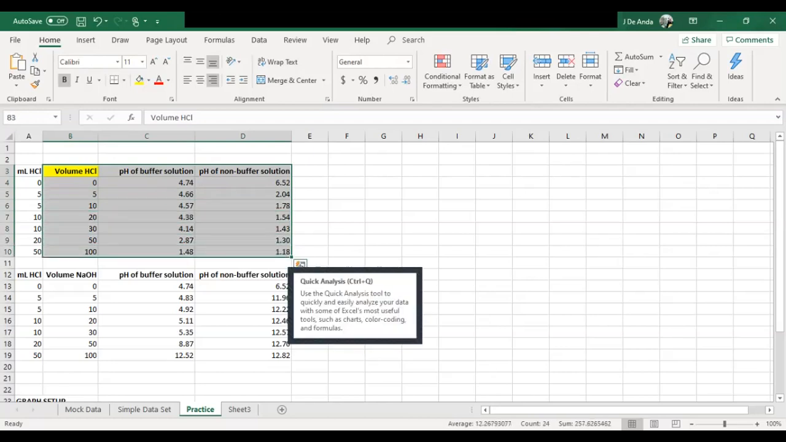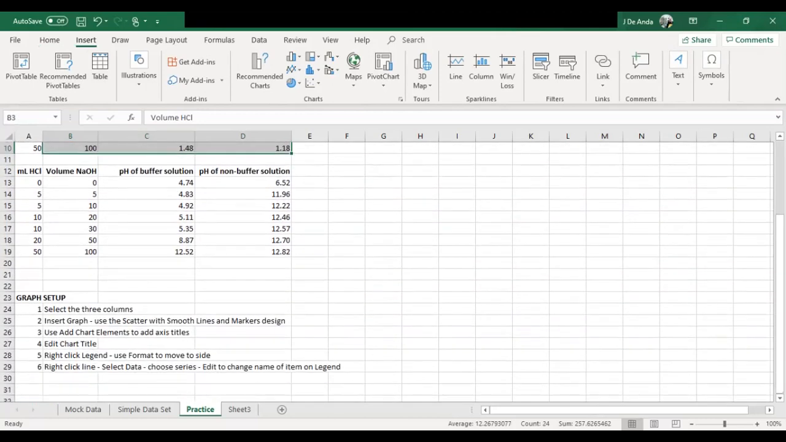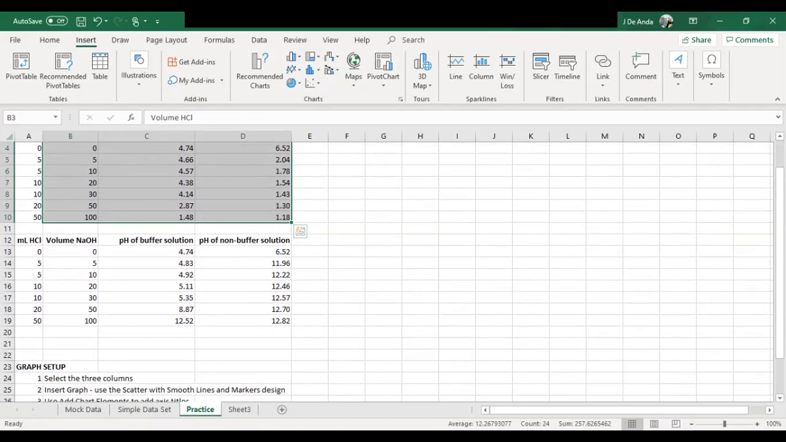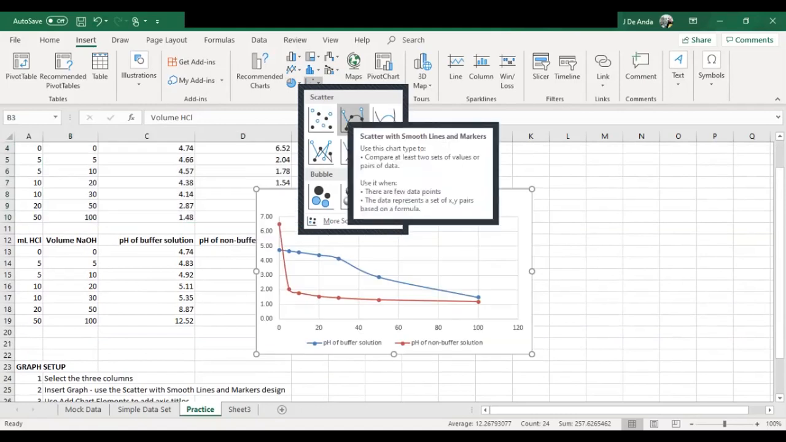All right? And then you're going to go to Insert. I put a comment down here, a graph setup. Select the 3 columns. You might want to write this down for later. I'll let it sit here for a little while so you can see it. Select the 3 columns. That's what I did. Insert graph. Use scatter with smooth lines and markers design. So let's find that here. I think it's in here. And here it is. This is the smooth lines and markers. Bang. So there's my graph.